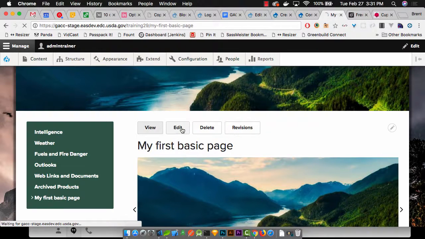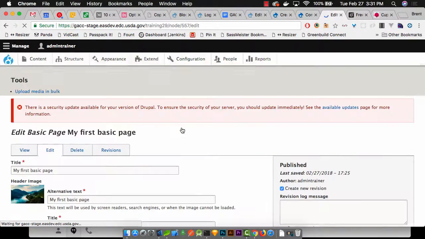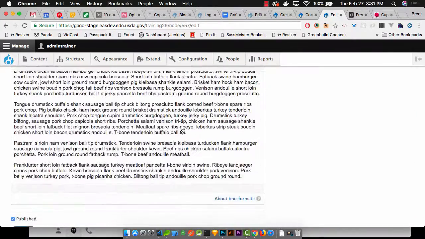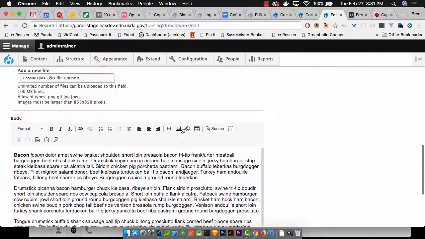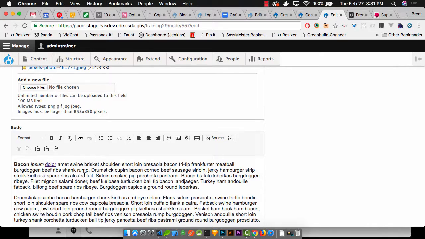So let's click Edit again on our basic page, and scroll to the bottom where we have all that copy. I'm going to cover all the features in this WYSIWYG. The biggest thing to note is that most of this is just selecting whatever content or text you want to change, and then clicking one of these buttons.